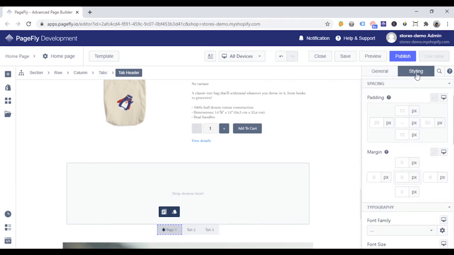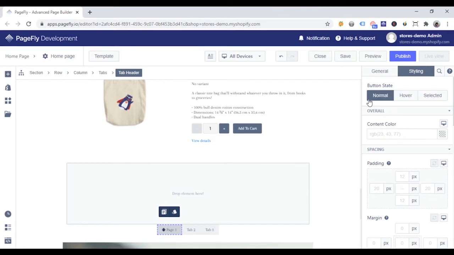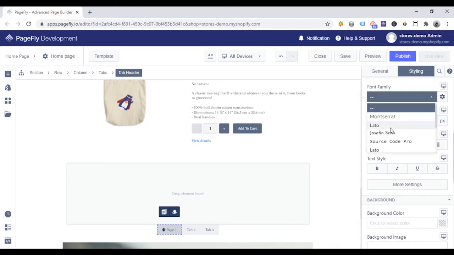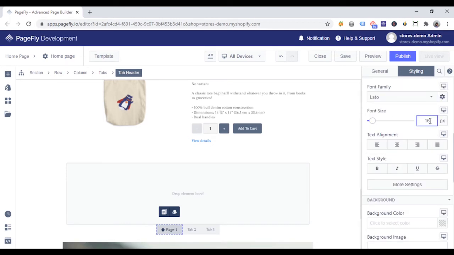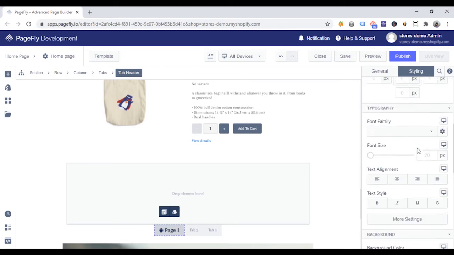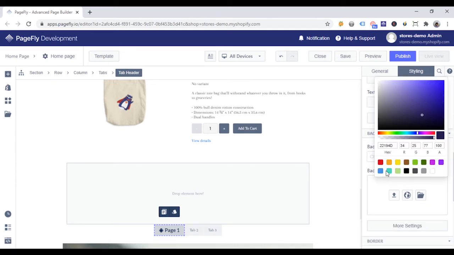Switch to the Styling tab. There are 3 states of the tab header for you to choose: normal, hover and selected. Now choose the normal state. Scroll down to the typography parameter, choose the Lato font, and increase the font size to 20 pixels. We also choose bold style for the text. Now switch to the hover state. We will choose green color for the background.